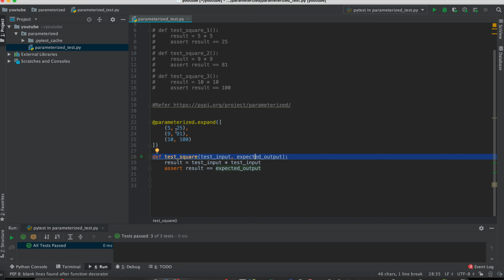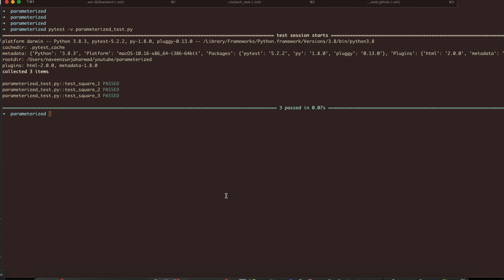In each iteration, it passes the parameters one by one from this list. Initially, in the first instance, the test input is 5 and the expected output would be 25. Similarly, in the second test case, the test input is 9 and the expected output is 81, which is this one. And the third one is the square of 10. So it is very self-explanatory. Let me quickly run it and show how it looks.